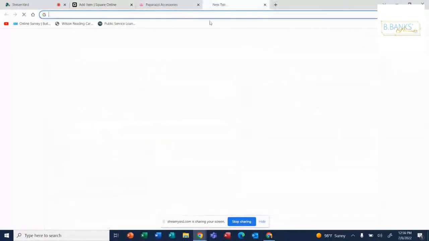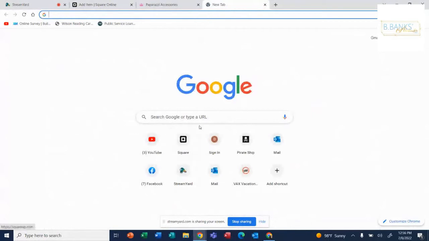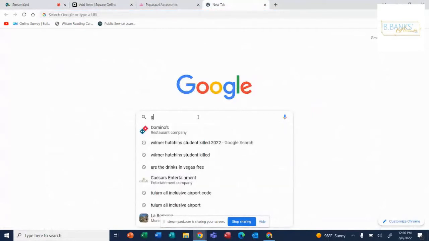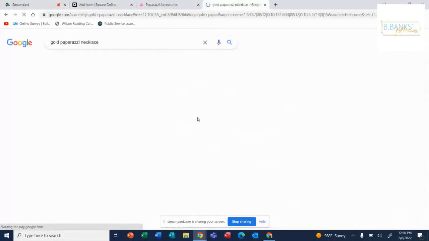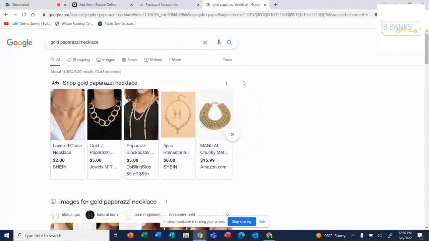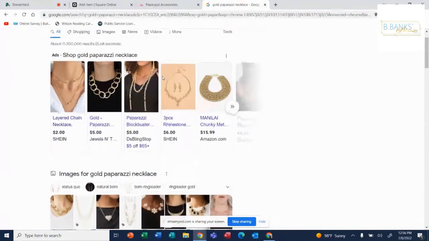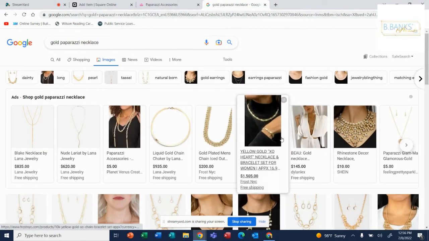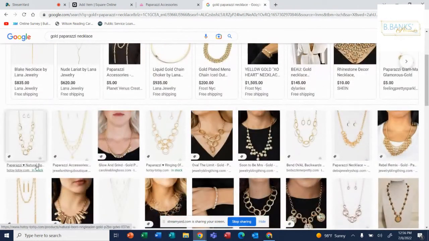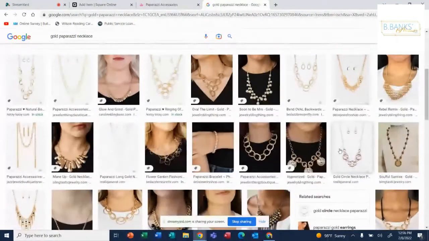What I did want to show you real quick is if you don't know an item, say you're looking for gold paparazzi necklace. So because there's so many consultants, and of course paparazzi stuff is out there on the internet, a lot of stuff is searchable. So you literally would just go and you would look and see, and these are all, of course you can tell by the crown at the bottom, paparazzi necklaces that have gold in them.